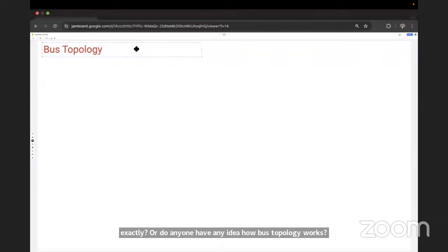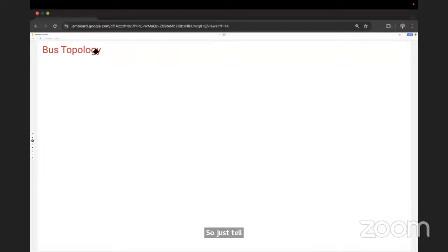Now next we got something like bus topology, guys. Bus topology. Can anyone tell me what bus topology is exactly? Does anyone have any idea how bus topology works? Just tell me, guys, is bus topology recommended for communication or not? Is it good or not? No. Why no? Can anyone tell me the reason?